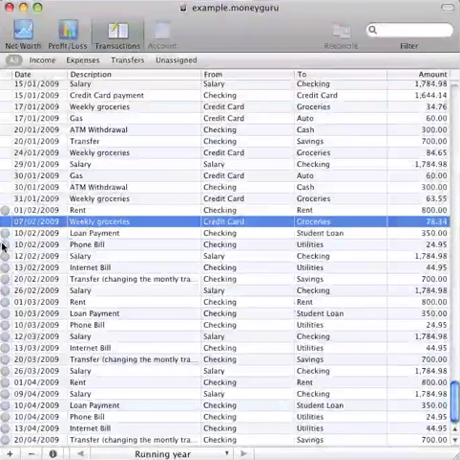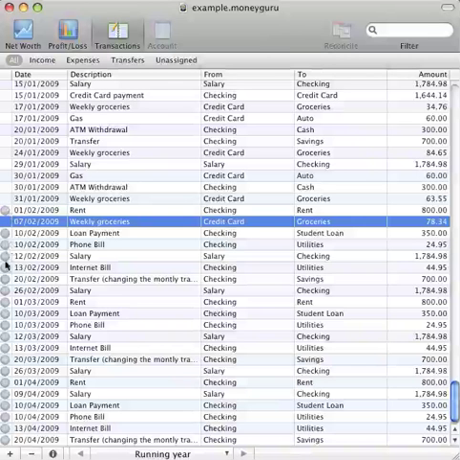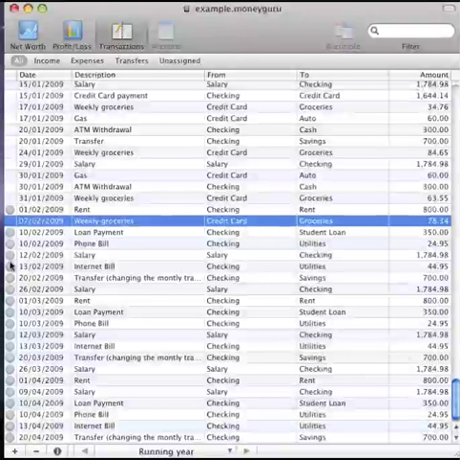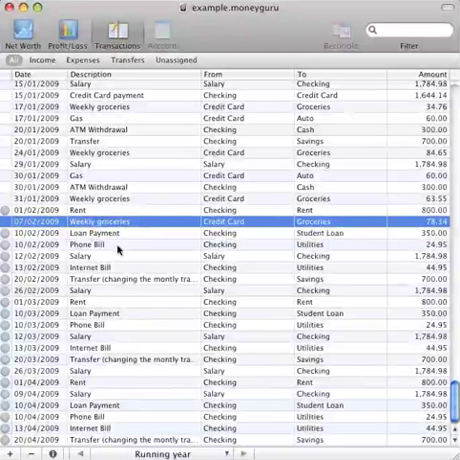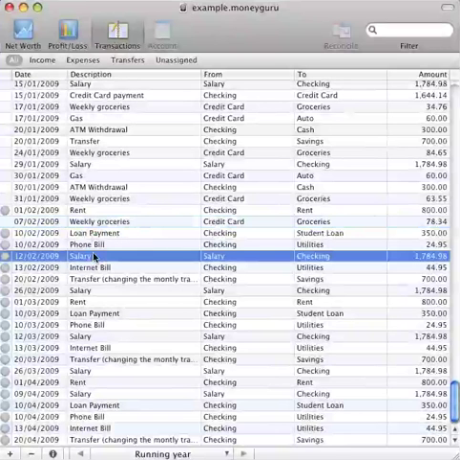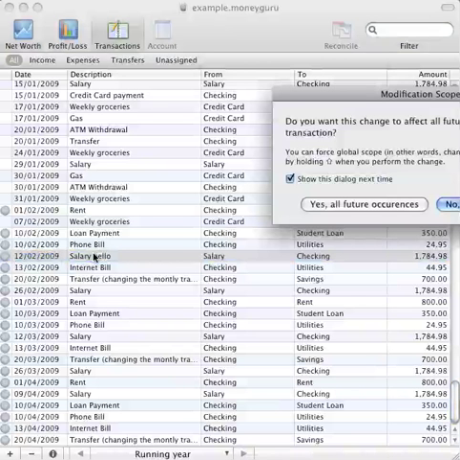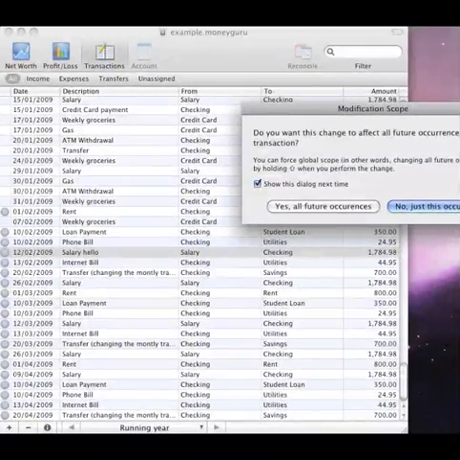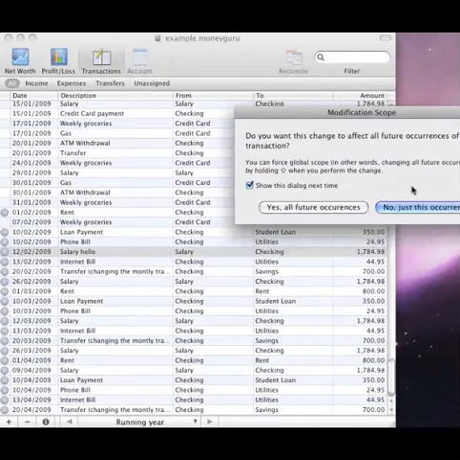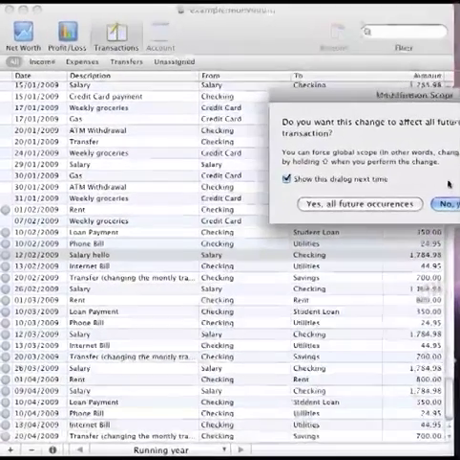You probably notice the little clock pictures next to some transactions. These pictures indicate that the transaction is a scheduled transaction. The nice thing about scheduled transactions in moneyGuru is that they behave like normal transactions, which means that you can edit them the same way you edit any other transaction. So let's just change the description here. And then you see that I get a dialog asking me for the scope of my change. So I can either make an exception out of this change or make it the new rule. So let's just change all future occurrences.